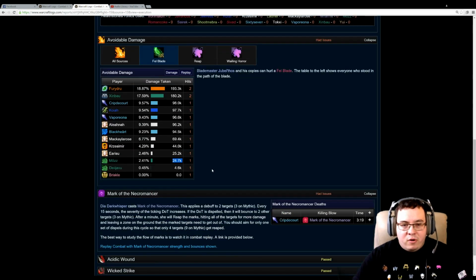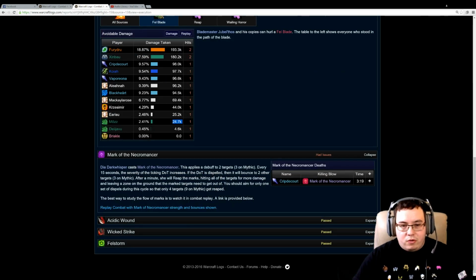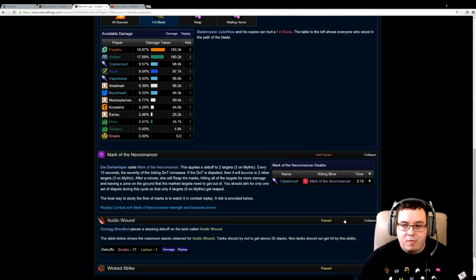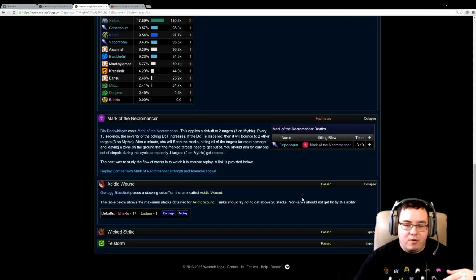And then, after avoidable damage, each fight will go through and have very fight-specific mechanics. For Council, that's Mark of the Necromancer, which is the dot that gets higher and higher. Once again, in this section you'll see people that died due to Mark of the Necromancer without it getting dispelled. Then any other mechanics that you may not have had issues with, it'll mark as passed, and that way you don't really have to deal with it because you're within an acceptable range.